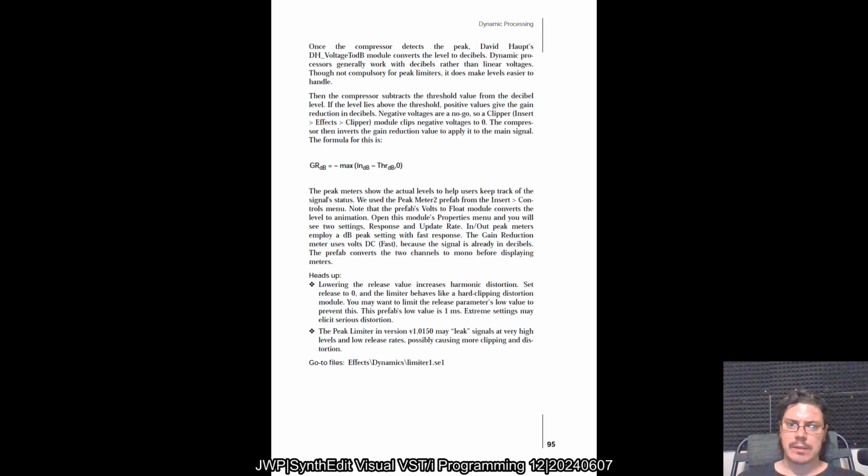The peak meter shows the exact levels to help users keep track of the signal status. We use the peak meter 2 prefab from the Insert Controls menu. Note that the prefab's volt to float module converts the level to animation. Open this module's properties menu and you will see 2 settings, response and update rate. In-out peak meters employ a decibel peak setting with fast response. The gain reduction meter uses volts DC fast because the signal is already in decibels. The prefab converts the 2 channels to mono before displaying the meters.